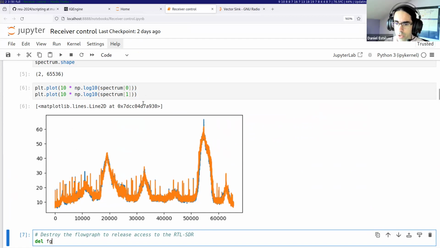This is a Jupyter notebook because I find Jupyter quite useful to plot data and to code interactively, but this could also be a standalone Python script that you run on a server through SSH or whatever. Any questions so far?